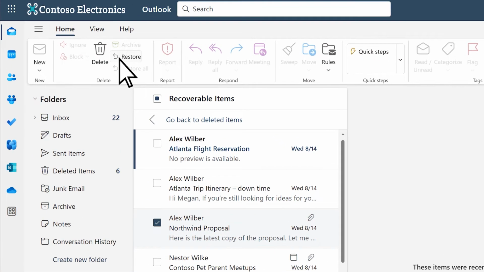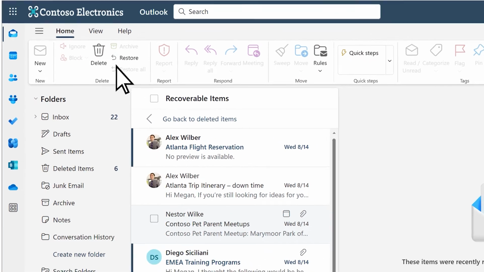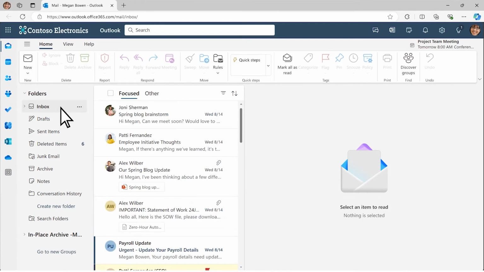Select Restore, and done! That item is now restored back to its original folder. You can locate it again by simply searching your inbox.